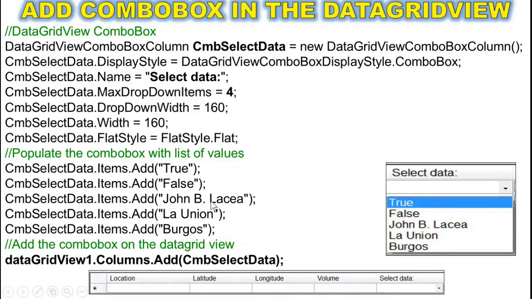The next following code will populate the combo box by calling the Add method on the Items of the object cmbSelectData. I added the following list of values: true, false, my full name, La Union, Burgos, and they will be listed on the combo box as values to be selected.